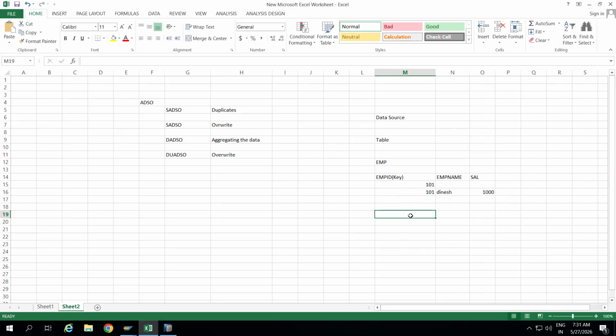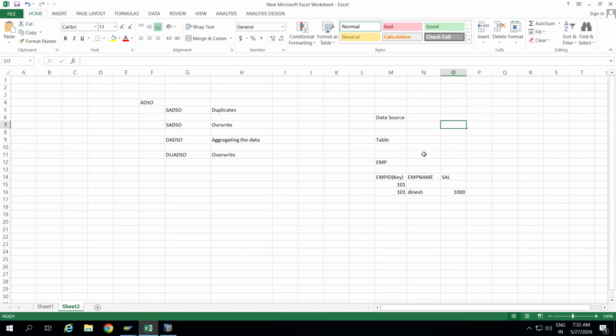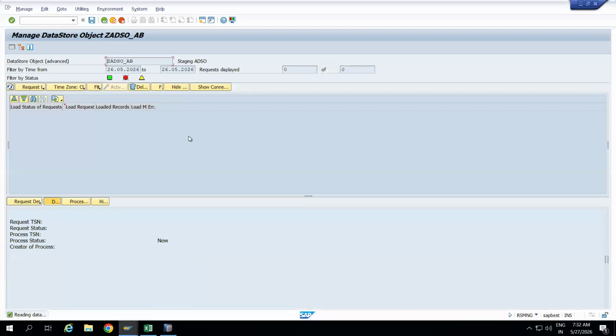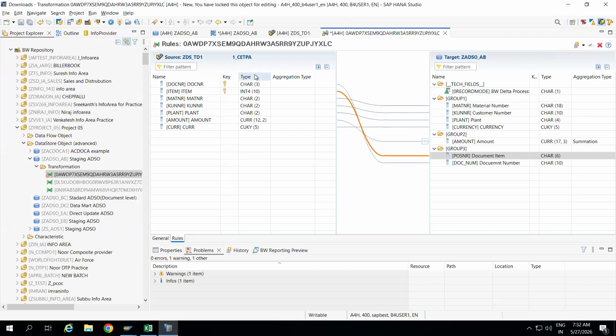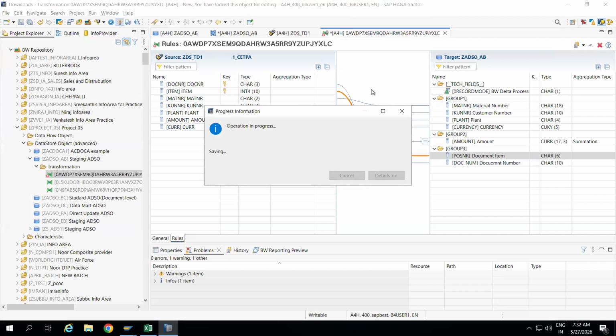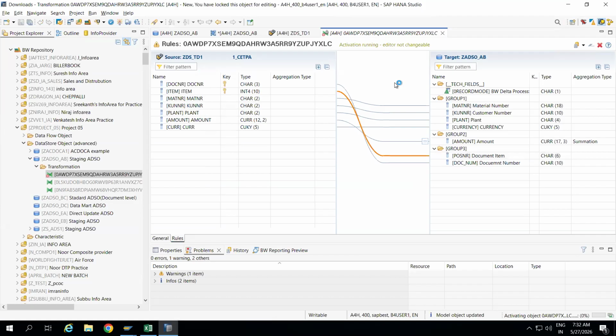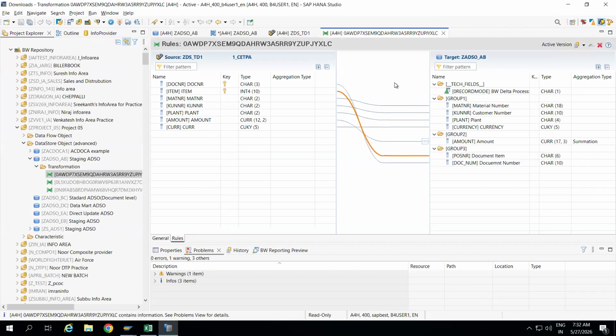So in that case, the duplicate values and null values will be rejected if we opt for a key. Yes, it will identify the duplicates, but here we are creating a staging advanced ADSO. How it will allow duplicates, I will discuss. Once we load the data, you will come to know. Generally, this won't allow duplicates. Now how it will allow, I will show you in the staging advanced ADSO.